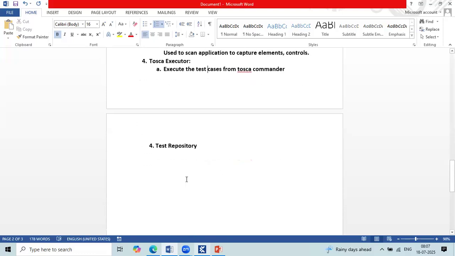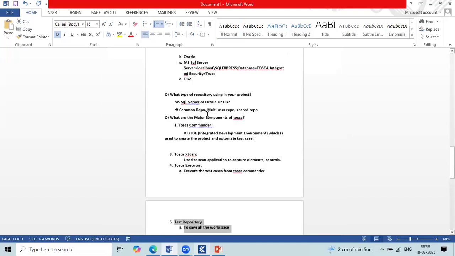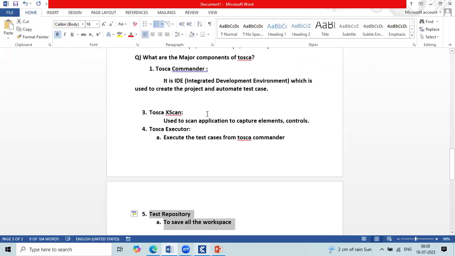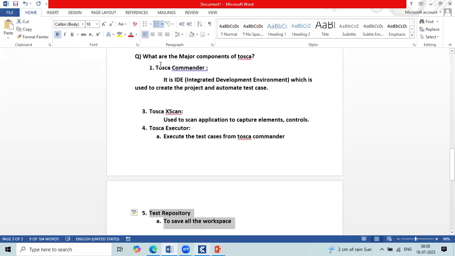So test repository, just now we had a discussion, right? This repository is to save data. Whatever activities we are doing inside the workspace, everything is stored in the repository. Clear? These four are the major components: Tosca Commander, Tosca X-Scan, Tosca Executor, and the test repository.